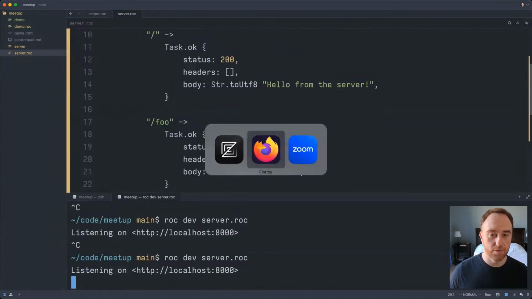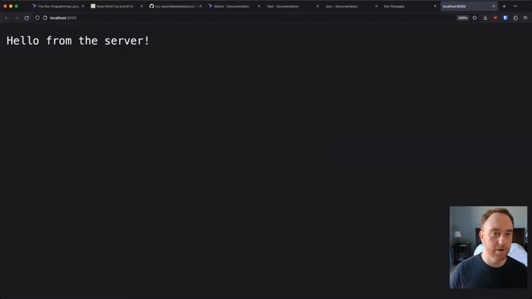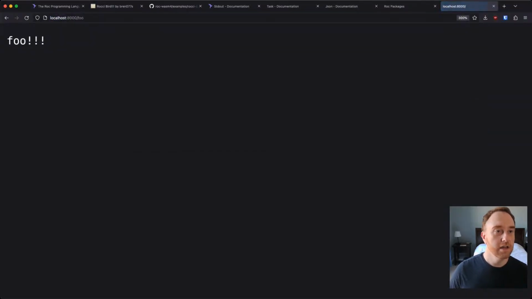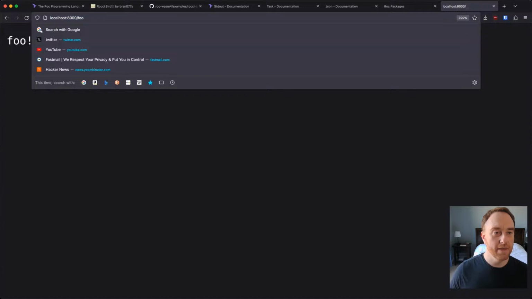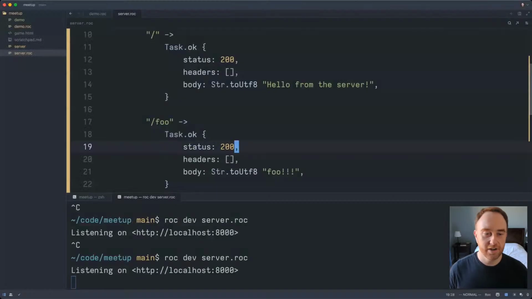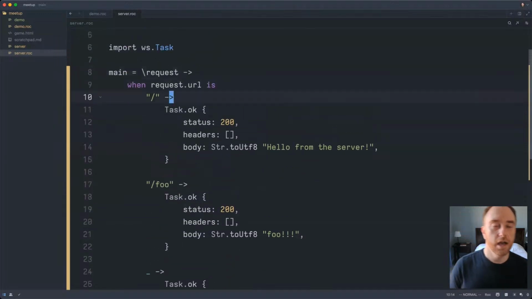So now we've got the root, which still says hello from the server with one exclamation point. We've got our /foo route, and that says foo. And then if I do anything else, like some gibberish in here, it just says not found. All right, very nice. A very, very basic web server.